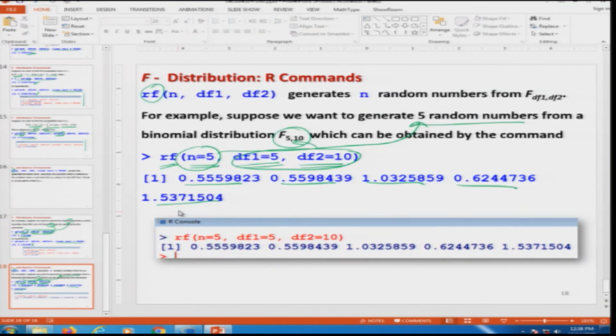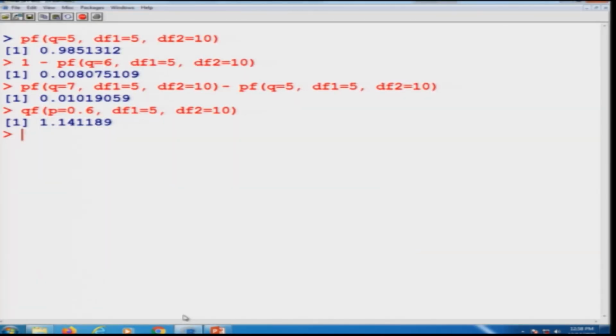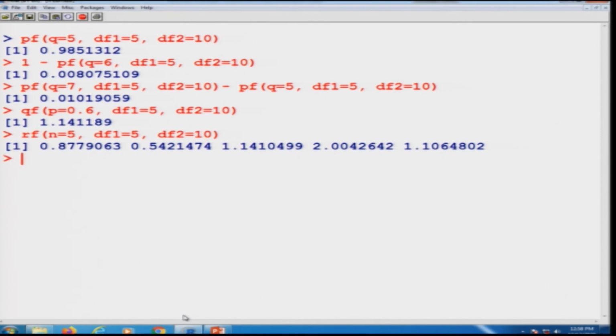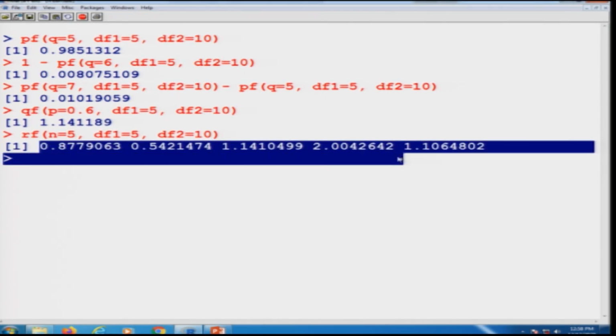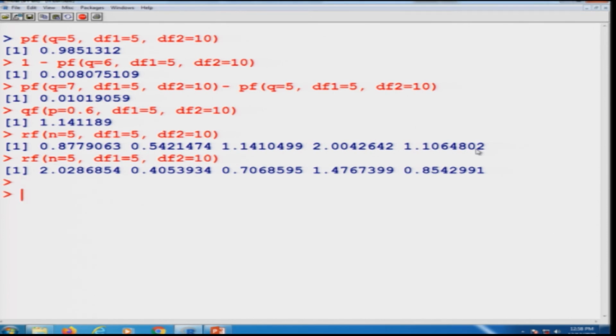And if you want to generate random numbers from this distribution, you can see here, suppose you want to generate 5 numbers from df1 equal to 5 and df2 equal to 10, then you are getting the same values. Definitely these values are going to be different from the values which I have reported in the slides, because these are random numbers, and even if you run it again, you will get a different set of random numbers.